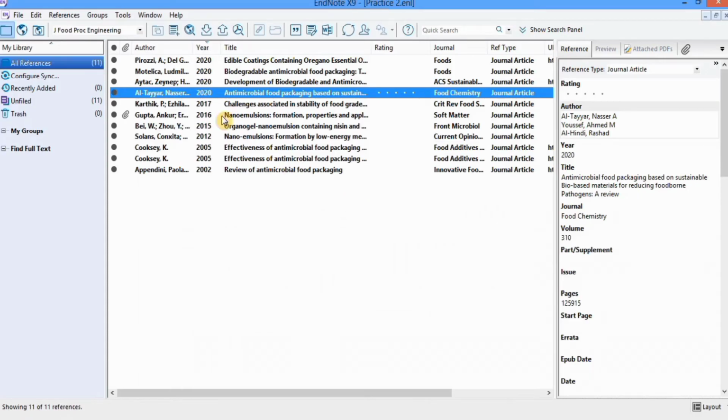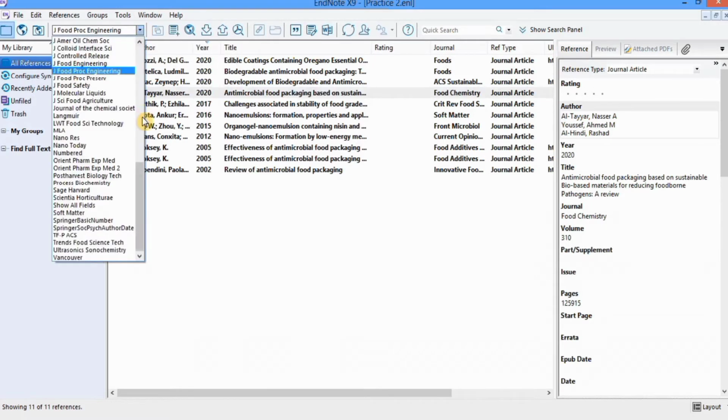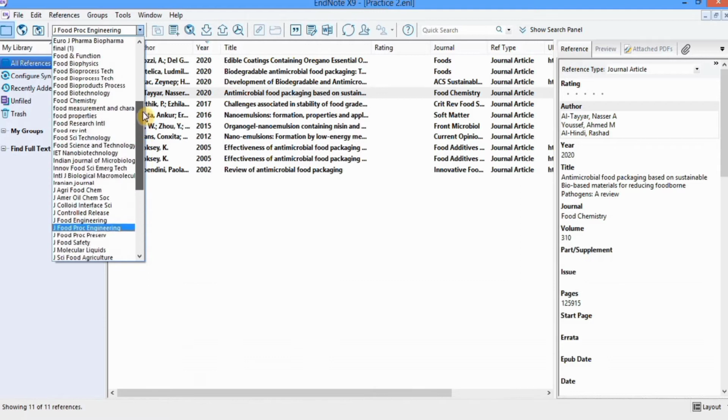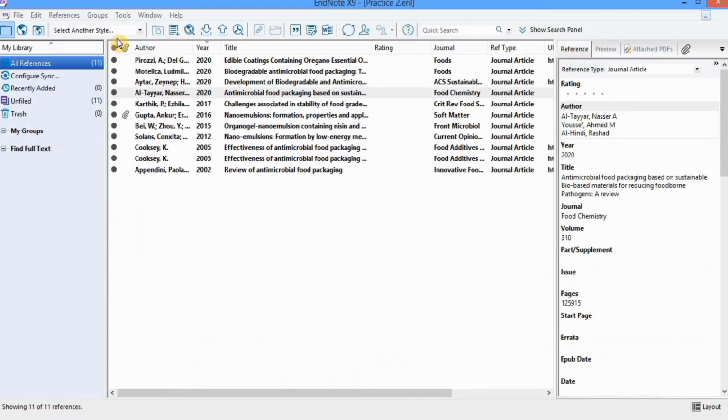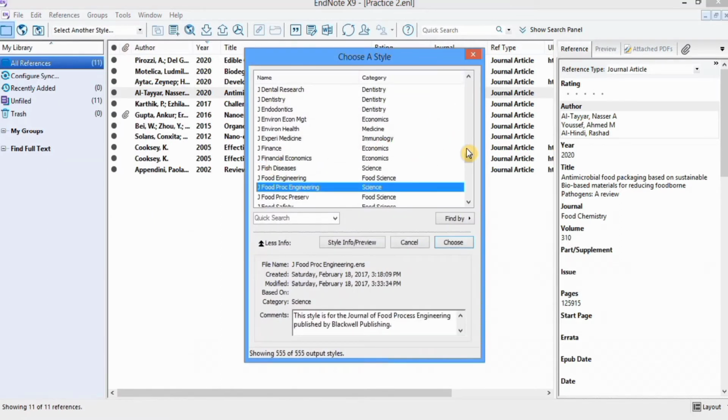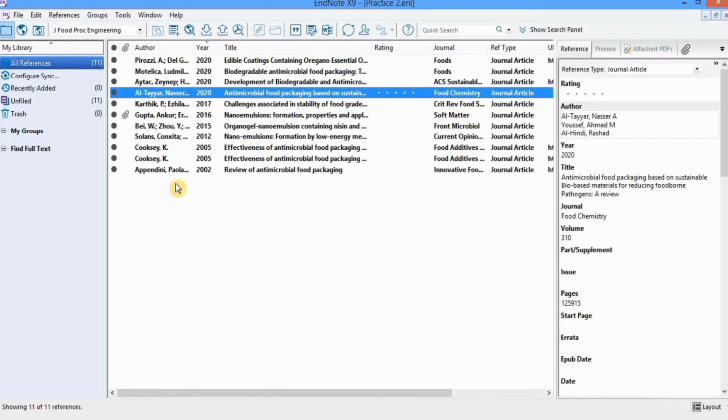So if you see here you can use this option to select the journal style. If you click on down arrow, you can find different options. You can scroll down and find different journals style. If you still don't find journal style, you can go to select another style, and from here you can choose any style. For example, I want to choose Journal of Food Process Engineering. I will select this one, and here I will go to choose. Now you can see here Journal of Food Process Engineering is selected here.